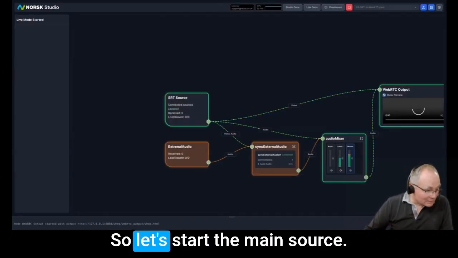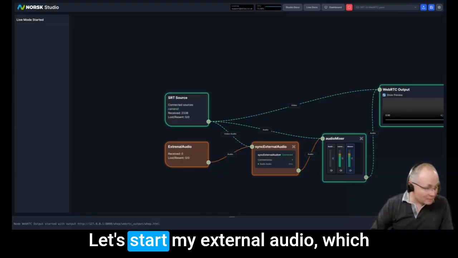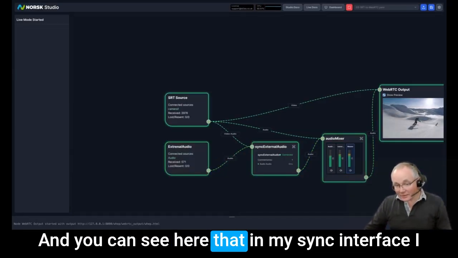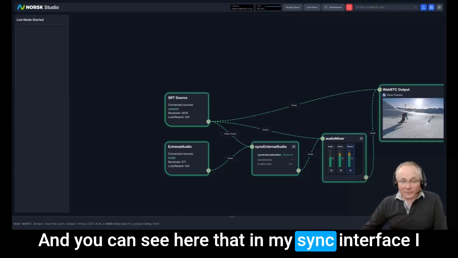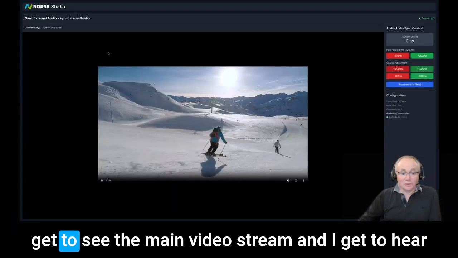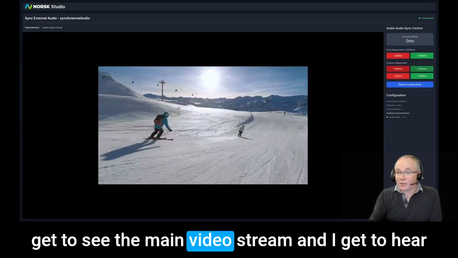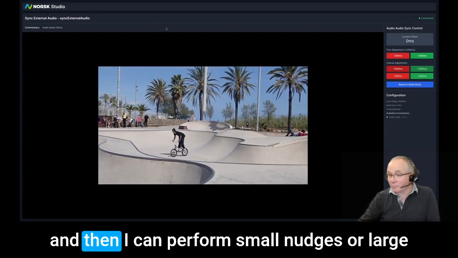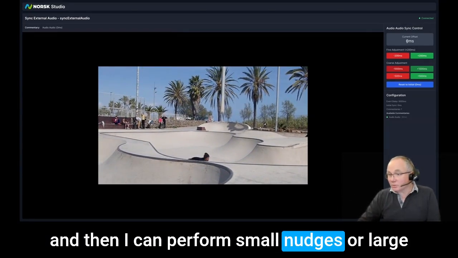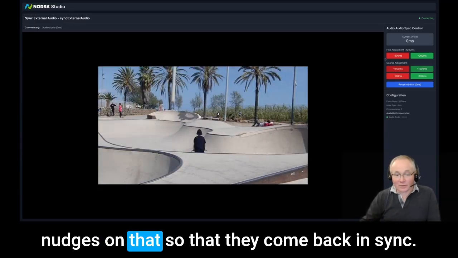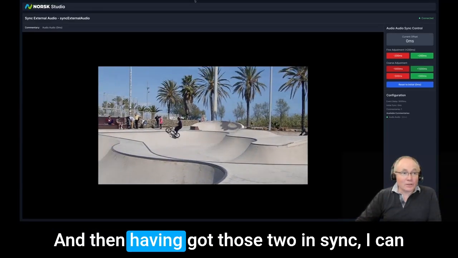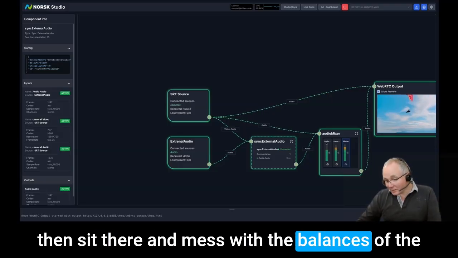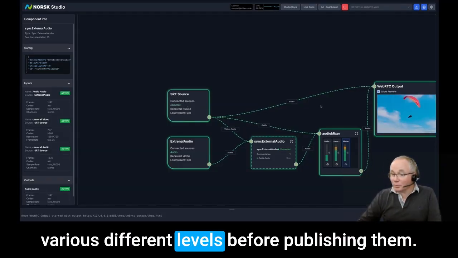So let's start the main source. Let's start my external audio, which is completely and utterly different. And you can see here that in my sync interface, I get to see the main video stream and I get to hear the external audio coming in at the same time. And then I can perform small nudges or large nudges on that so that they come back in sync. And then having got those two in sync, I can then sit there and mess with the balances of the various different levels before publishing them.